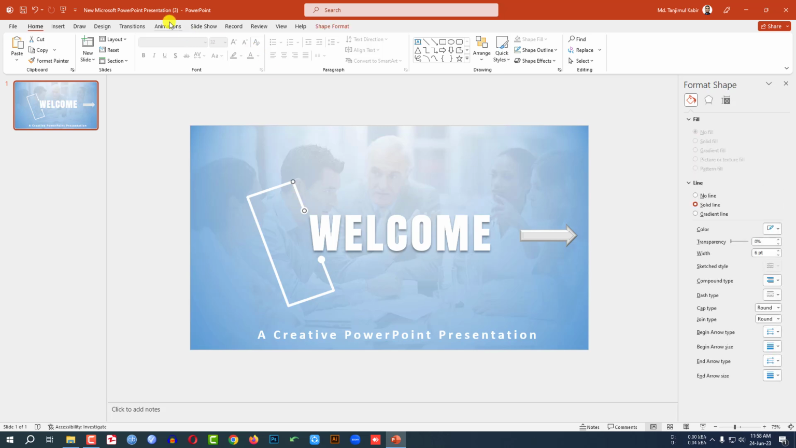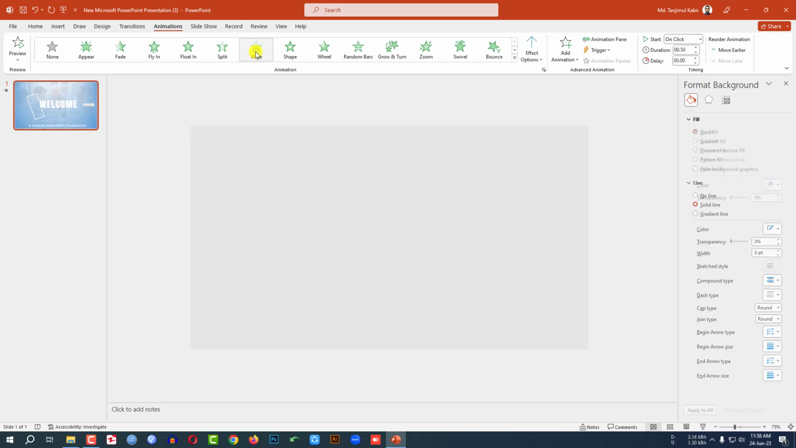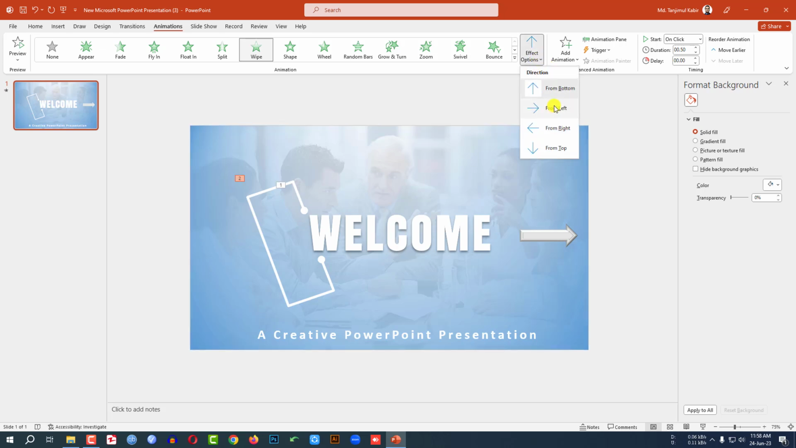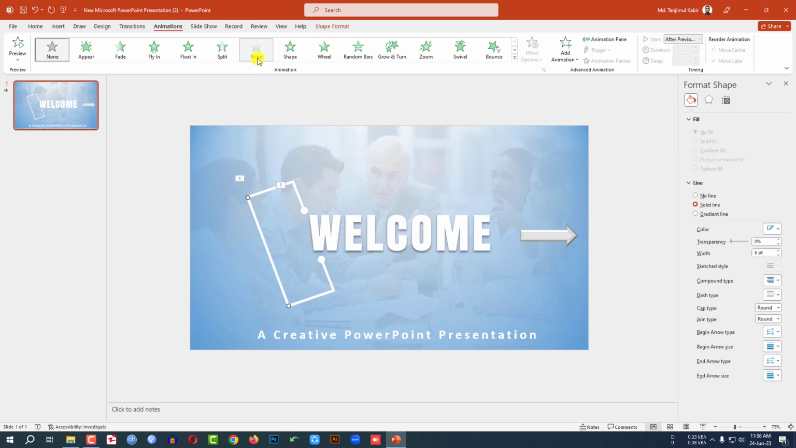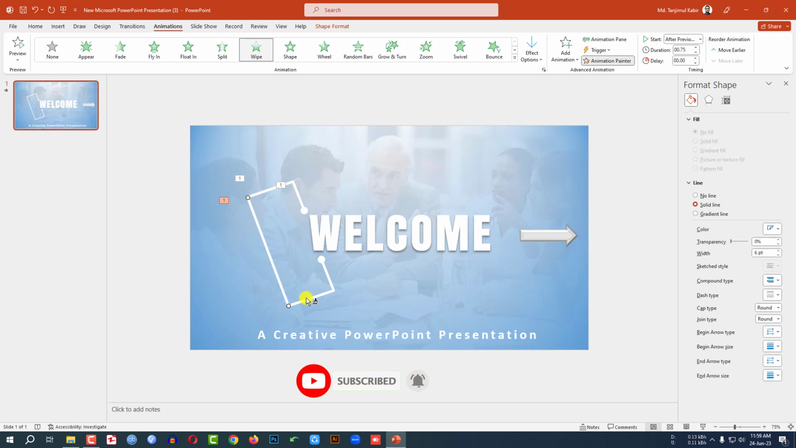Let me select this one, go to Animation, click on Wipe, change the duration to 0.75, then select this one, click on Wipe, Effect Options from right, click on After Previous 0.75. Then click this one, Wipe, Effect Options from top, After Previous 0.75. Then select this one, Animation Painter, click on this, Effect Options from left. Then select this one, Animation Painter, click on this, Effect Options from bottom.